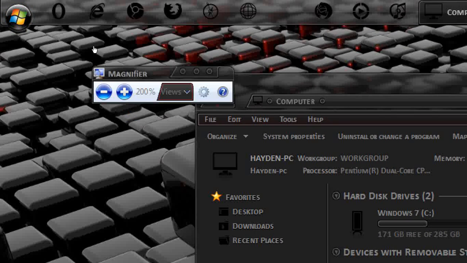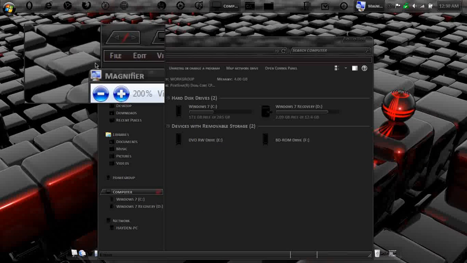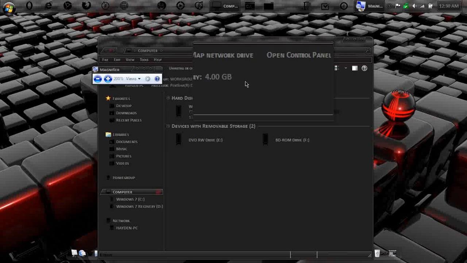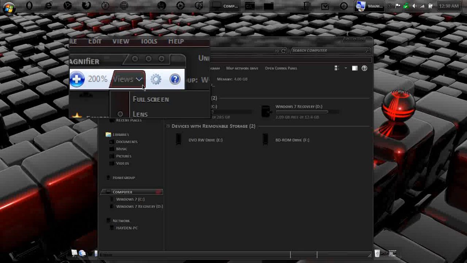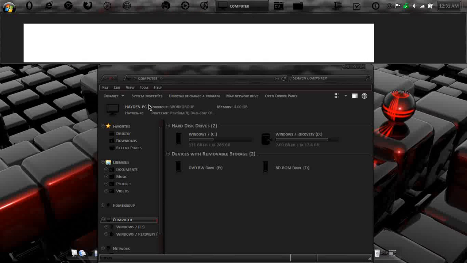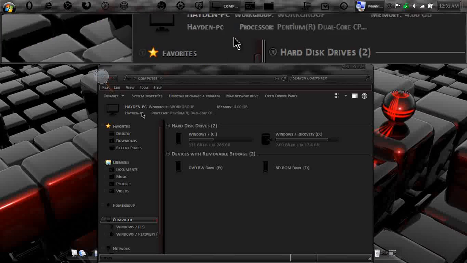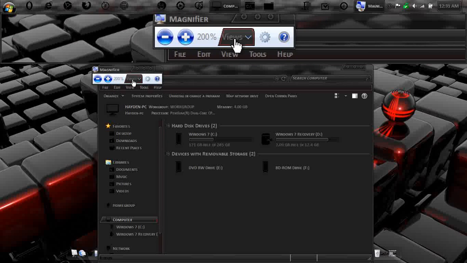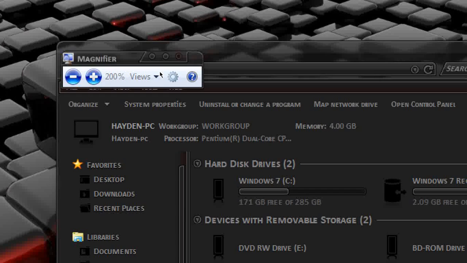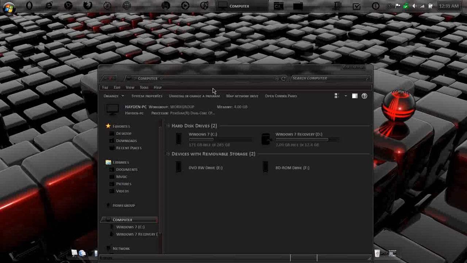It has more settings, by the way, so you can go to view, you can go to lens, so it's almost like a magnifying glass. Just go over your computer. And this one's docked. It just gets a little bar at the top and it just shows what you're doing up close. And then to get rid of it, just click on the exit button, and you're all done.